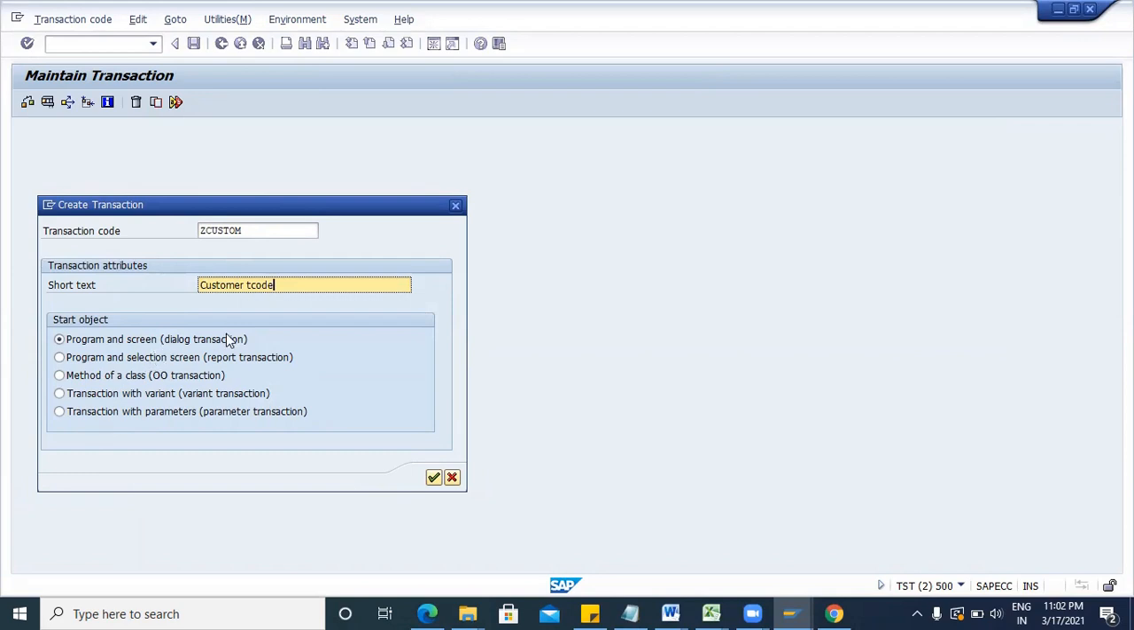So this is for dialog transaction like module pool programming, also called dialog programming. Okay. So when we are creating any module pool, then we will select this dialog transaction. When we are creating any report selection screen, then we will select this radio button. Now we are working on table or views. If we create any view, so in the table we select this radio button, transaction with parameters.